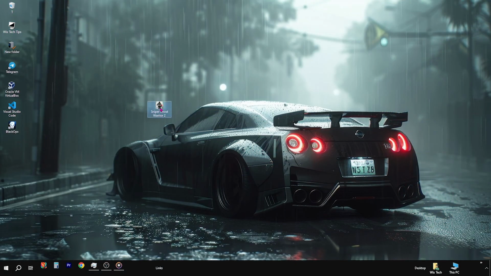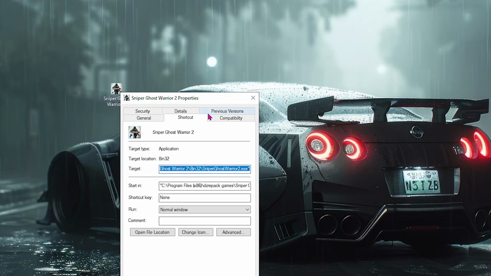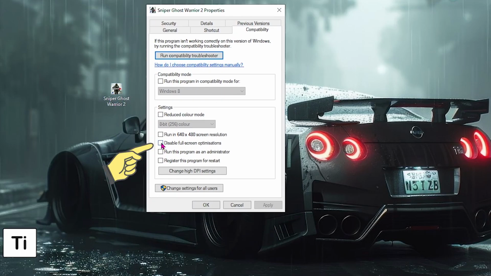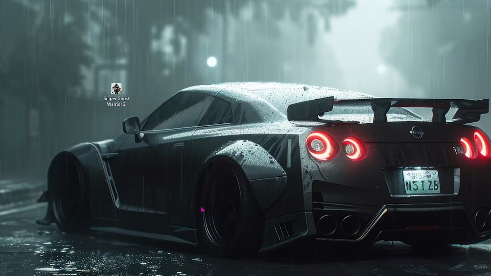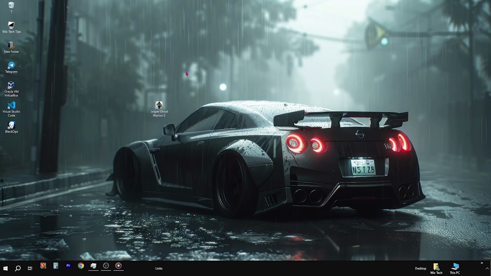Now right click your game, go to properties, then compatibility, check disable full screen optimizations. This reduces input lag and stuttering. Then click change high DPI settings. Check override high DPI scaling behavior and set it to application. This fixes blurry textures and improves responsiveness.